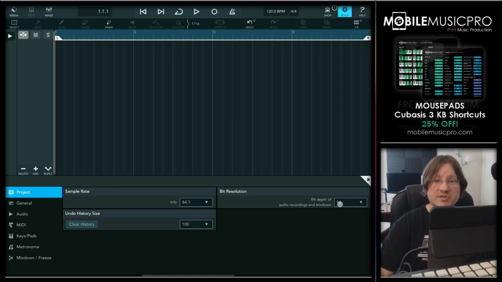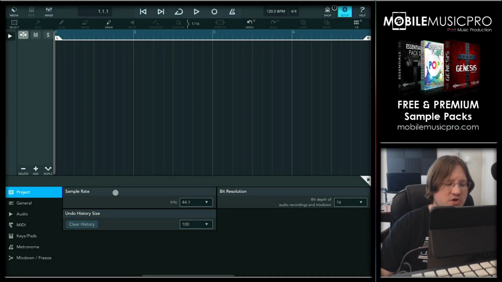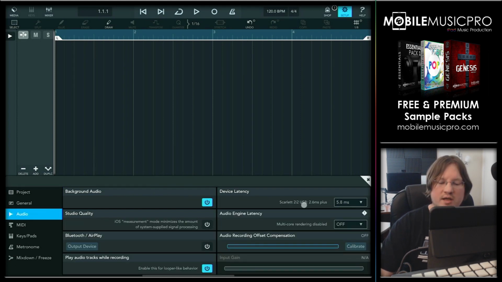So if you are experiencing crackling, some of the first things you want to do is check out your sample rate, bit resolution, and then now in your audio settings, you want to check out your device latency. All right, moving on to the next setting here, which is the audio engine latency. Now you'll notice a message here that says multicore rendering is disabled, and that is because we currently have our audio engine latency setting turned off.